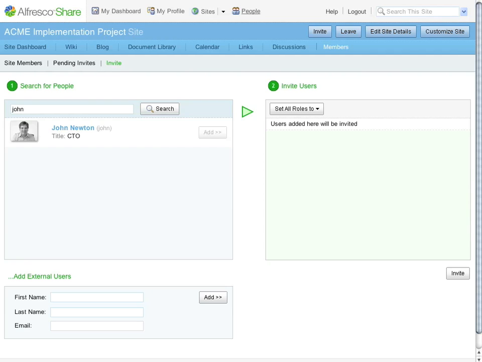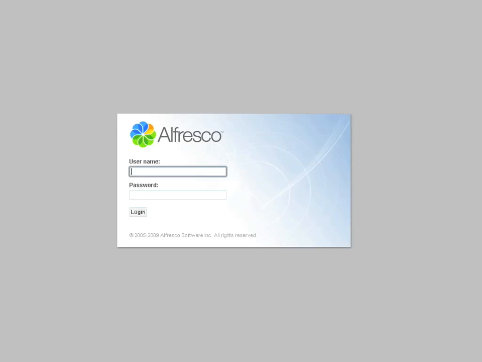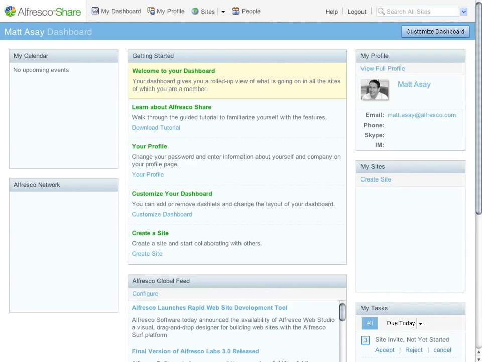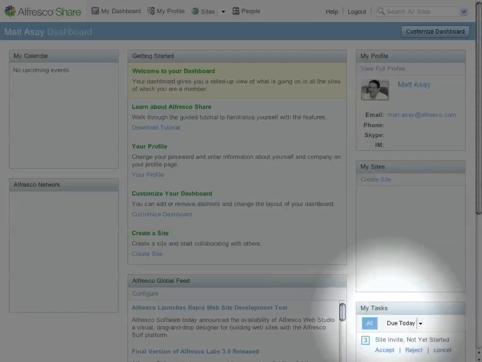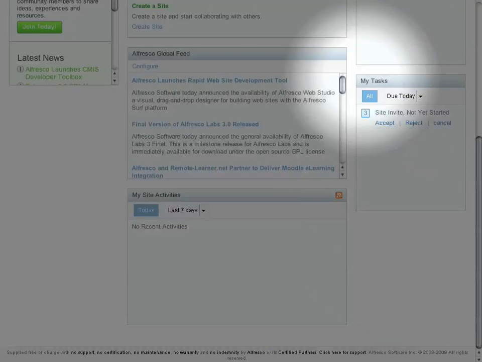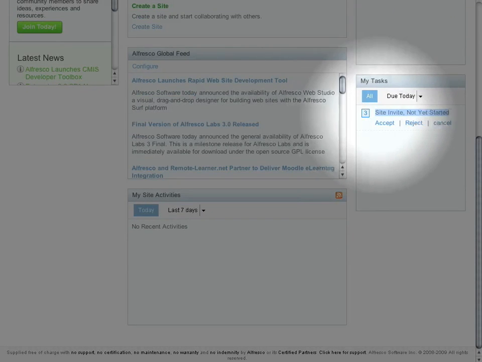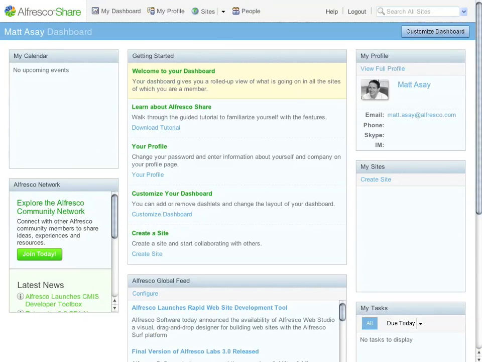I'm going to log out and log back in as Matt. In Matt's personal dashboard, there is a My Tasks Dashlet, which informs him that he has been invited to a particular site. Matt can simply click the Accept button, and now Matt is a member of the Acme website.